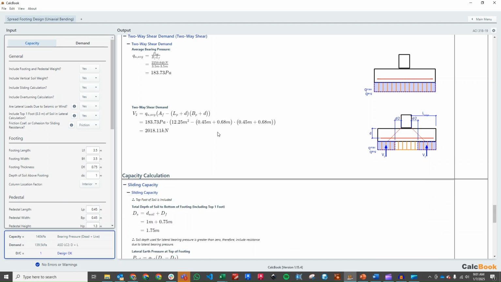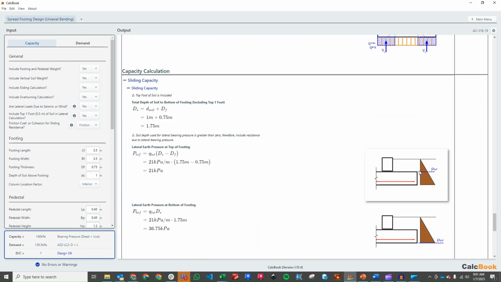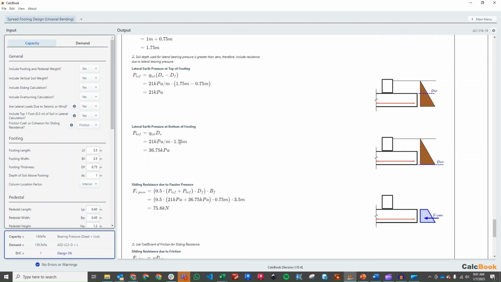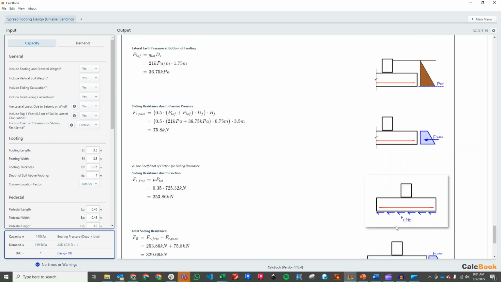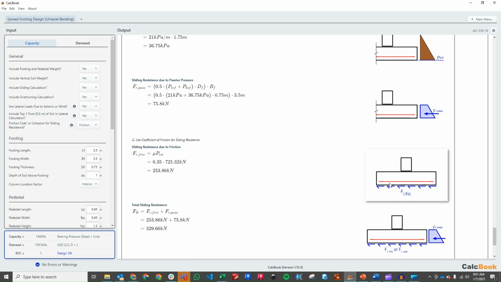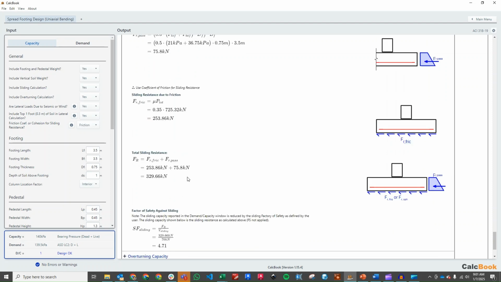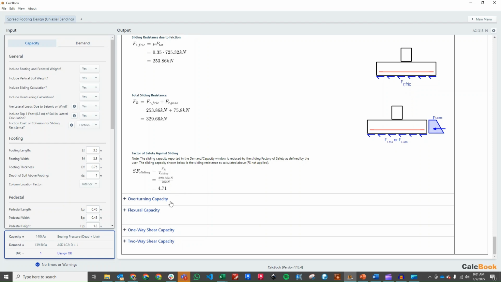Let's look at our sliding capacity, right? We are using that top foot, so our sliding resistance diagram looks like this of our lateral bearing pressure. We can calculate the pressure at the top and the bottom of the footing and use that for our lateral bearing pressure. And then we add in our friction sliding resistance. We add those two together, we get 330 kilonewtons of resistance for sliding, and we have a pretty decent factor of safety there, 4.7 against sliding, so that's good.